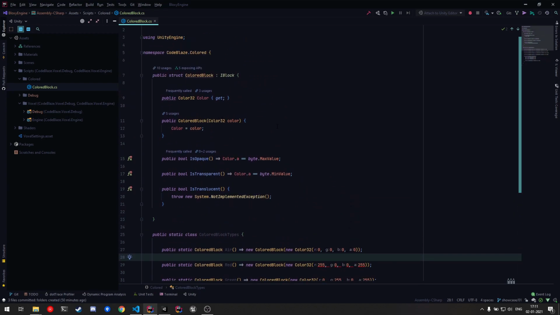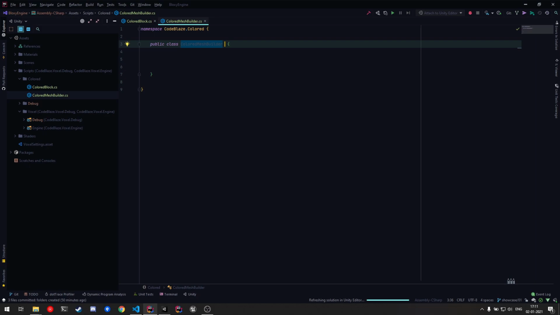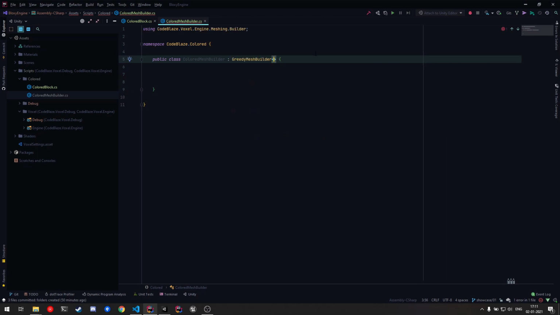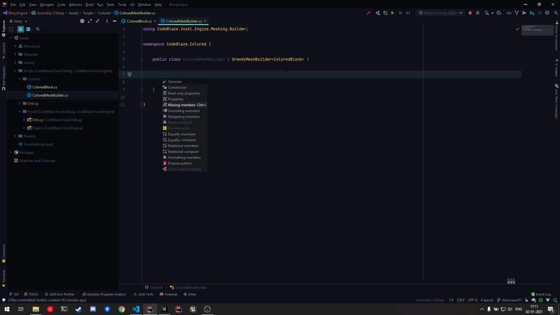Next we'll be modifying the mesh building logic, and we'll be telling the mesh builder to use this color value and assign it to the vertex color array. To do that, we'll create another class called ColoredMeshBuilder, and this will extend from GreedyMeshBuilder. Currently there is only one mesh builder available, which targets block based voxel meshes. I may add more types of mesh builders in the future. We extend from it, and we need to provide it a generic parameter, which is nothing but our block. This provides a few methods that we can override, but there is nothing compulsory to override.